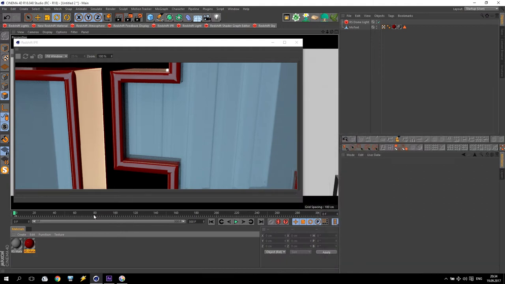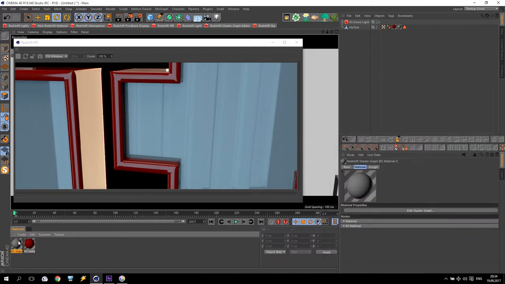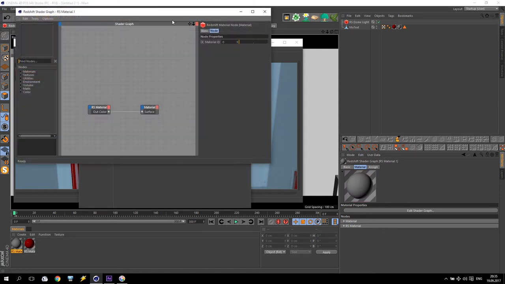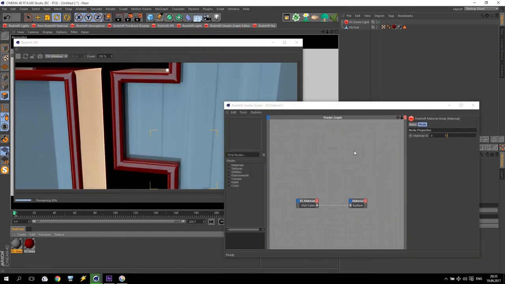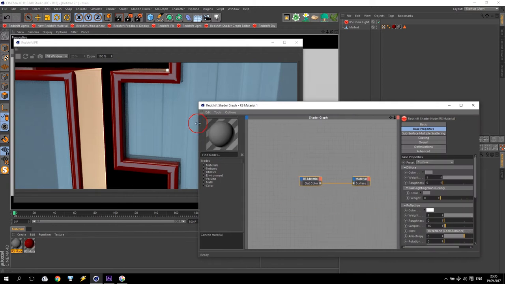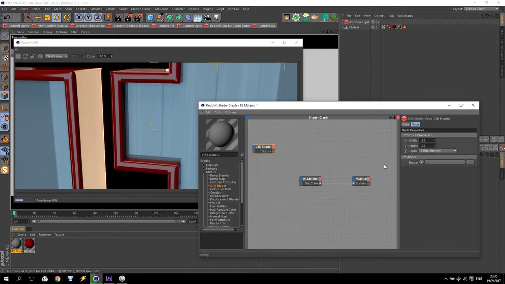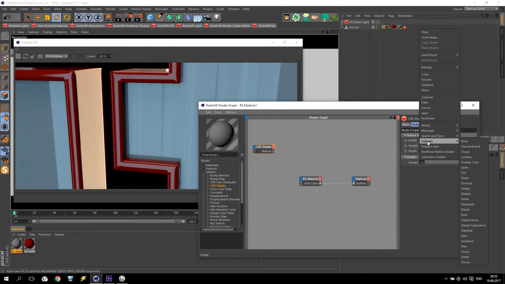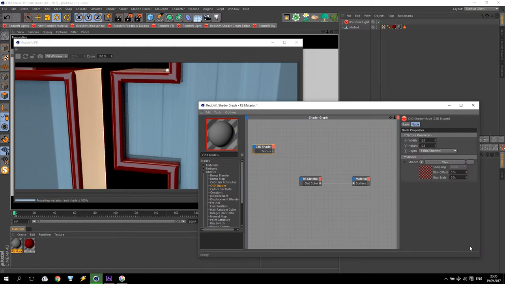Okay. Now we will work with my second material, which is inside. I will show you also a very nice, very interesting feature. So look, inside in Redshift we have the Cinema 4D shader. Put it here, and inside you can load any shaders from Cinema 4D. But in my version, I have an alpha version of Redshift, and some shaders are not working. Today I will use Surface Tiles, like this.